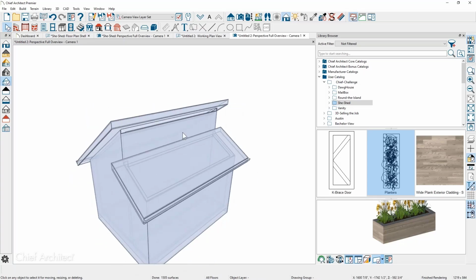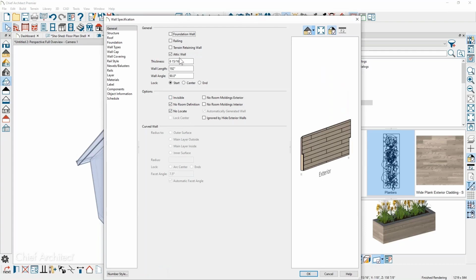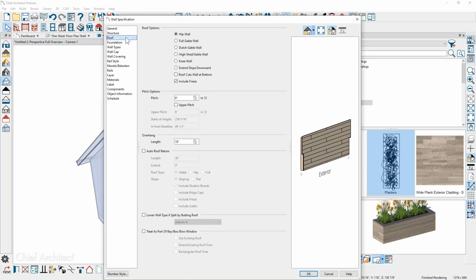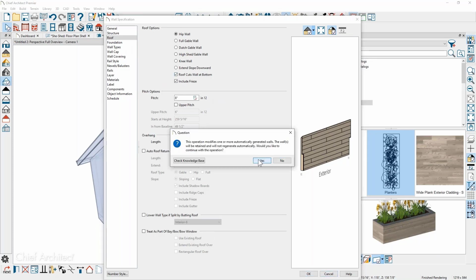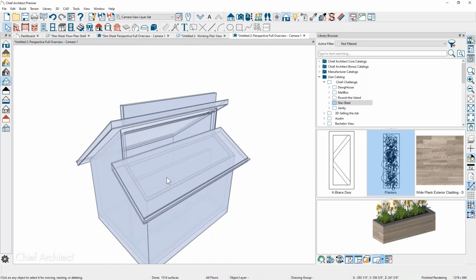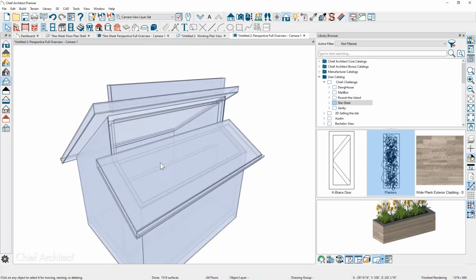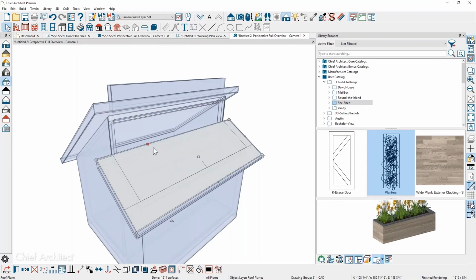And to make sure the wall is generated accurately, what I'm going to end up doing is coming onto the wall specification under the roof, and there's an option to say the roof cuts wall at the bottom, because what I really want to happen is I want the roof to be going over that attic wall and then have it cut.